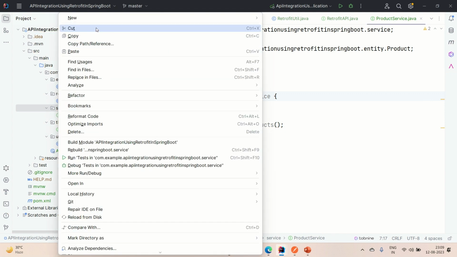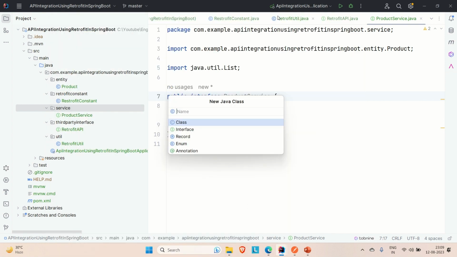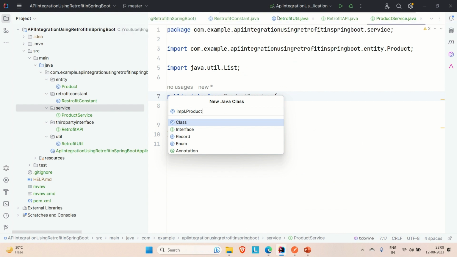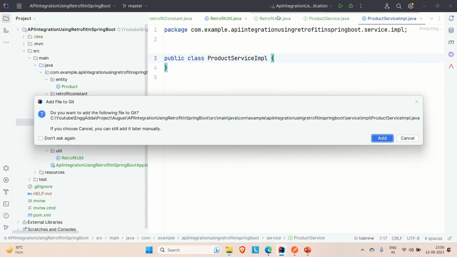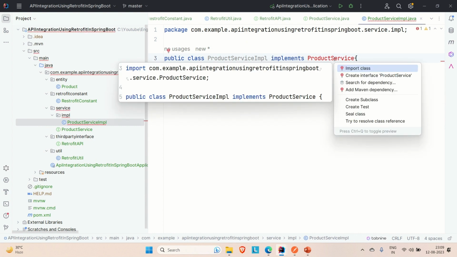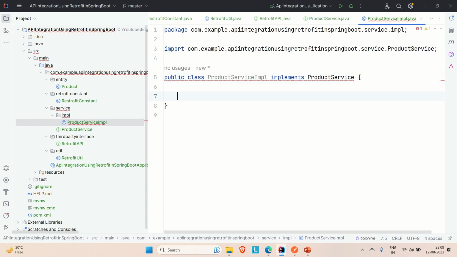Let me create one package again here. The package name is impl, and then we are creating the class called ProductServiceImpl, which will be implementing all the methods inside the ProductService interface. So ProductServiceImpl. Now we are good. Let me implement the ProductService here, and let me import the ProductService first of all. So yes, we have implemented it.